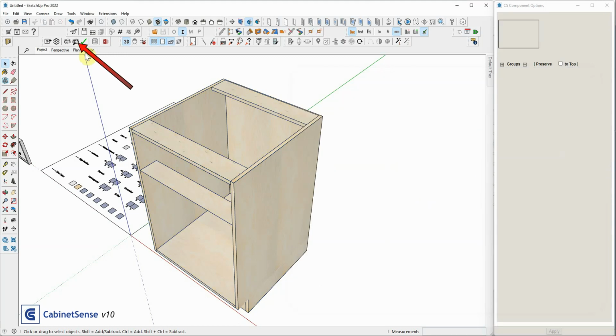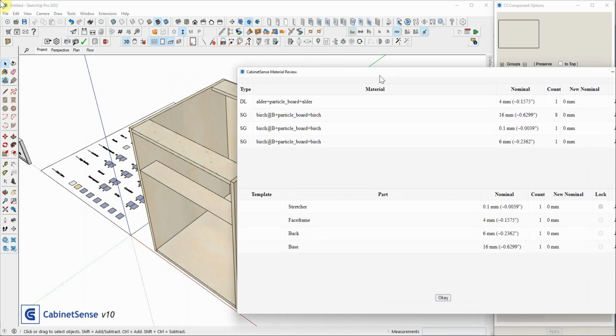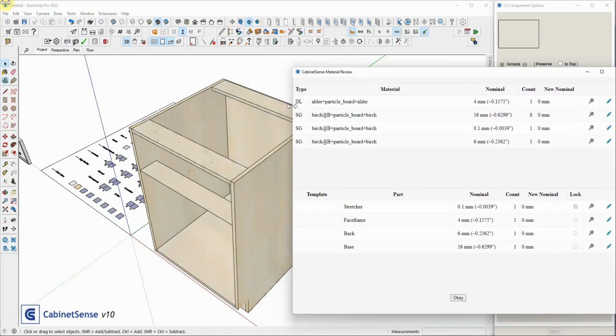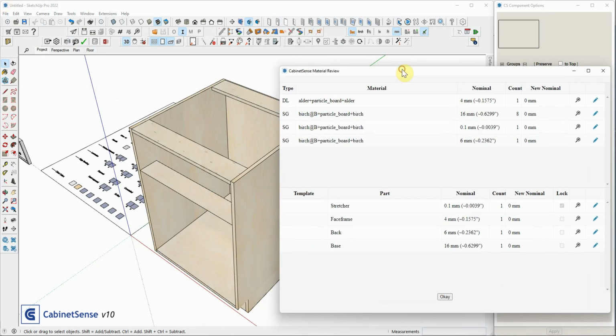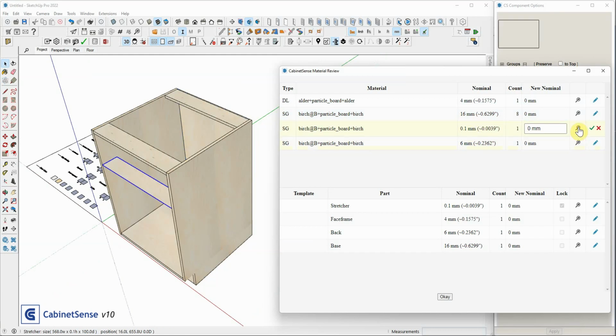Let's take a look at the second new screen. This one allows you to look at the materials in your model and actually find them. Let's shrink this down a little bit for now. Now you can look at these lists and say, oh, where is my 6 millimeters being used? I can click on the find icon and it's highlighting it. Here's my 0.1. Look at the rest of my parts.